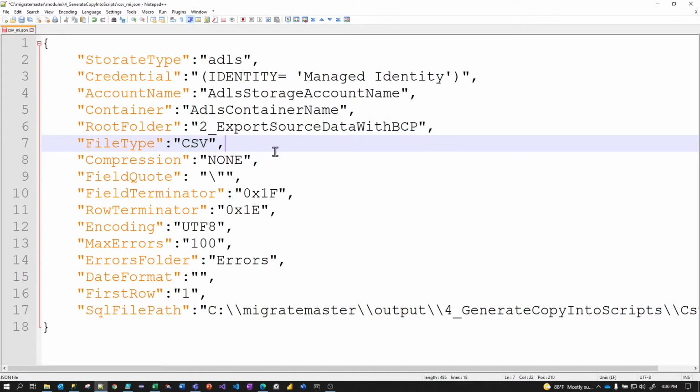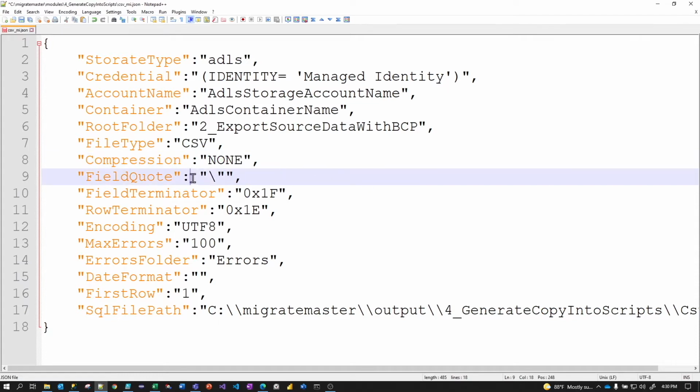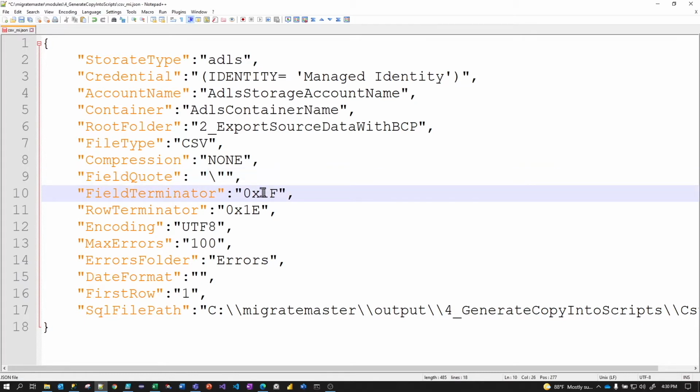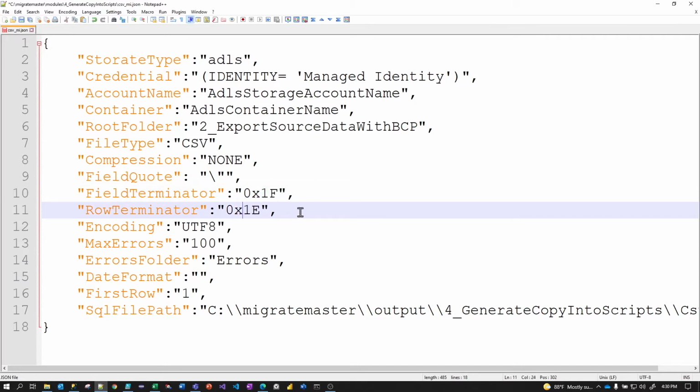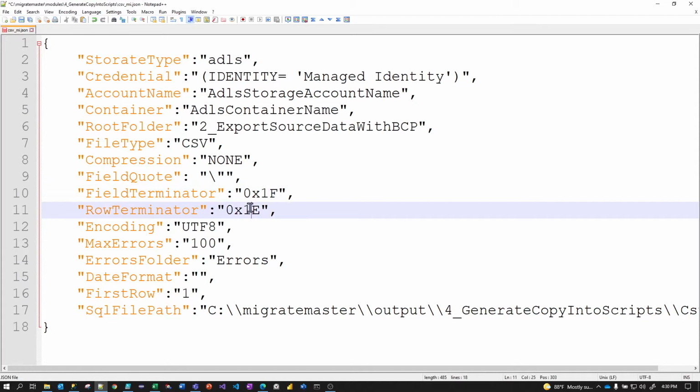The format is CSV. Compression, for this one, is none. You can use gzip or some other method supported by the copy into command. This is very generic, so most likely you just keep this one. This field terminator is your column separator. You should use the same one you used to export your SQL Server data. This is the row terminator. This also should be the same as the one you used to export data, so that when the command reads your file, it understands the format.